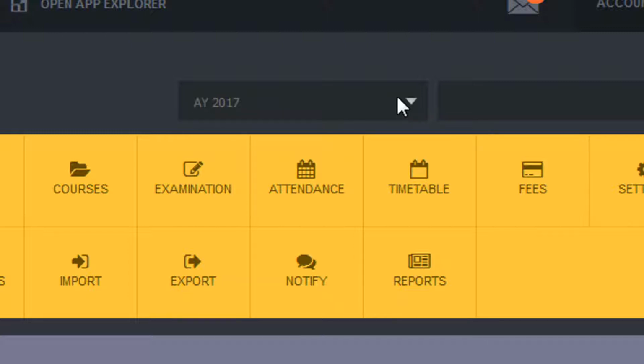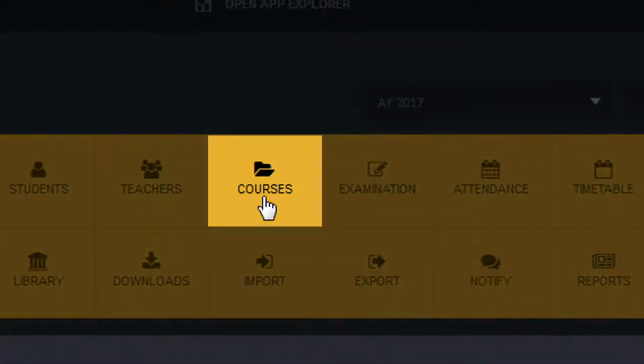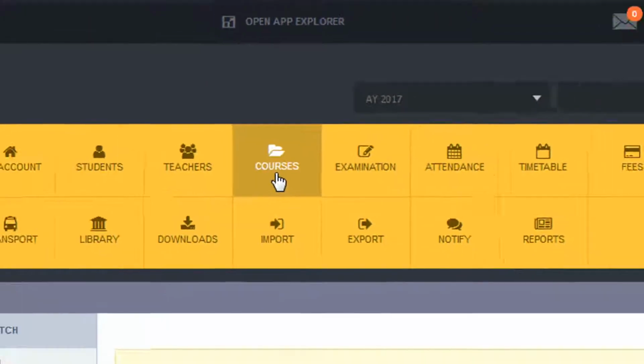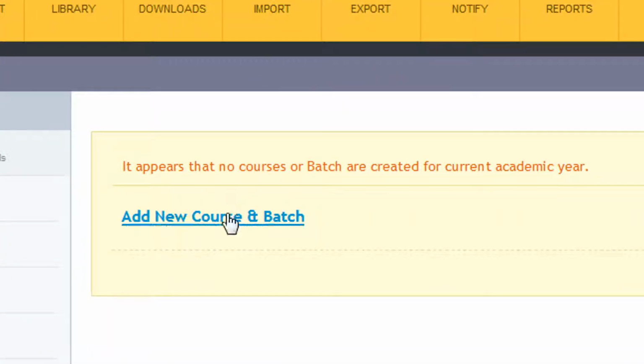Next, let's go ahead and add a few courses and batches. Click on the courses module in the menu on top to get started. You'll notice that there are no courses or batches under the current active academic year. Let's go ahead and add some.